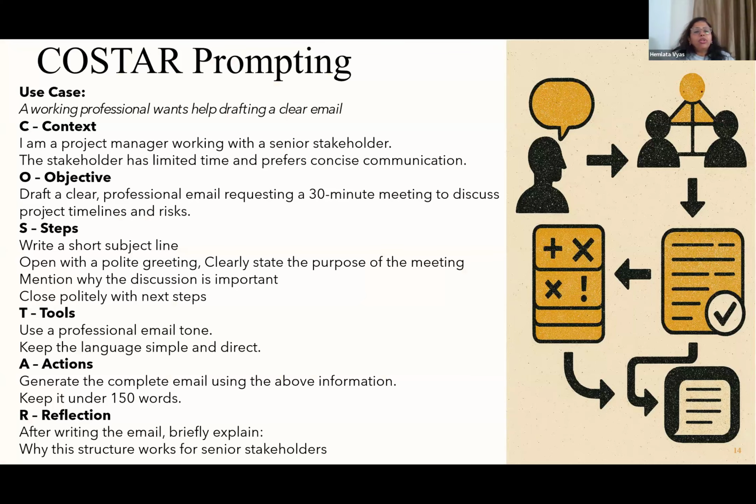When we talk about the CoStar, it indicates that whenever we want to write such a prompt, we have to first give the complete context. If a working professional wants help in drafting a clear email, then he will give the complete context: I am a project manager, I am working with a senior stakeholder, and the stakeholder has limited time and prefers concise communication. So this is the context: what it is about, who I am, what I want to do.